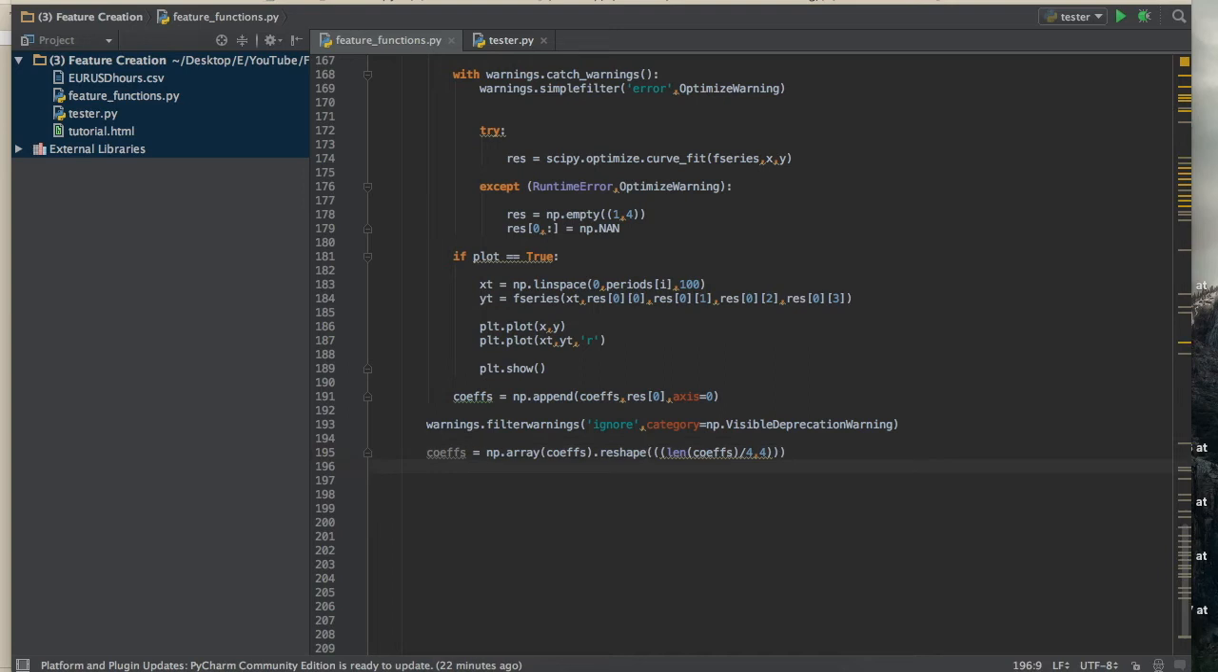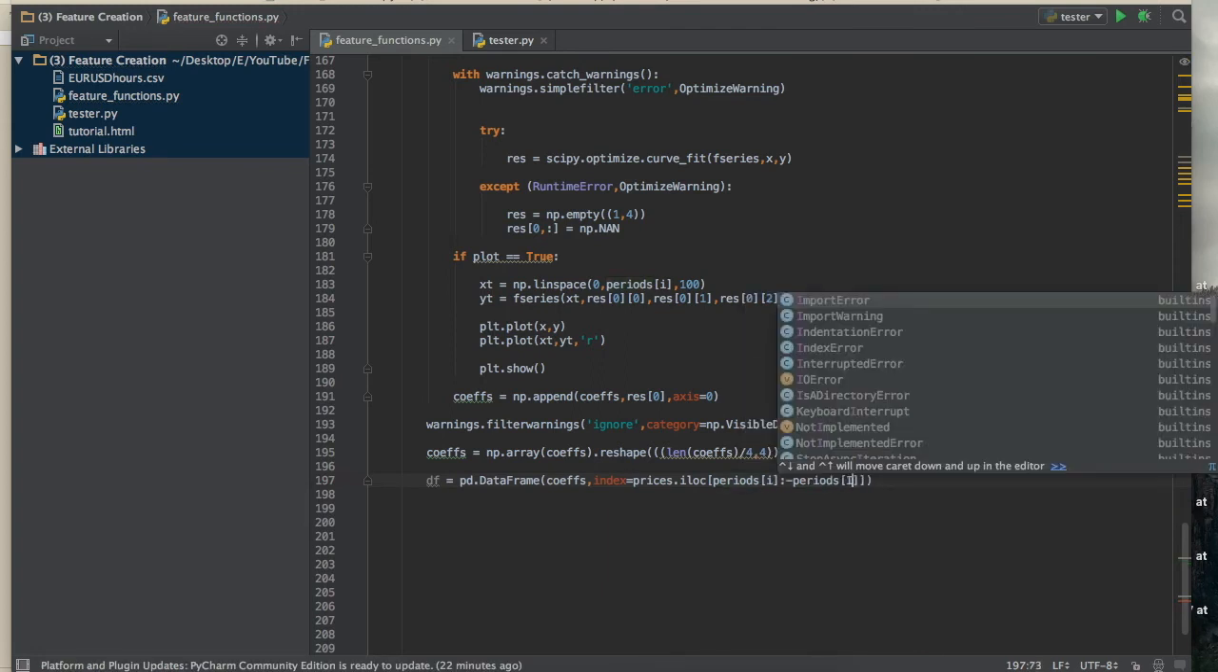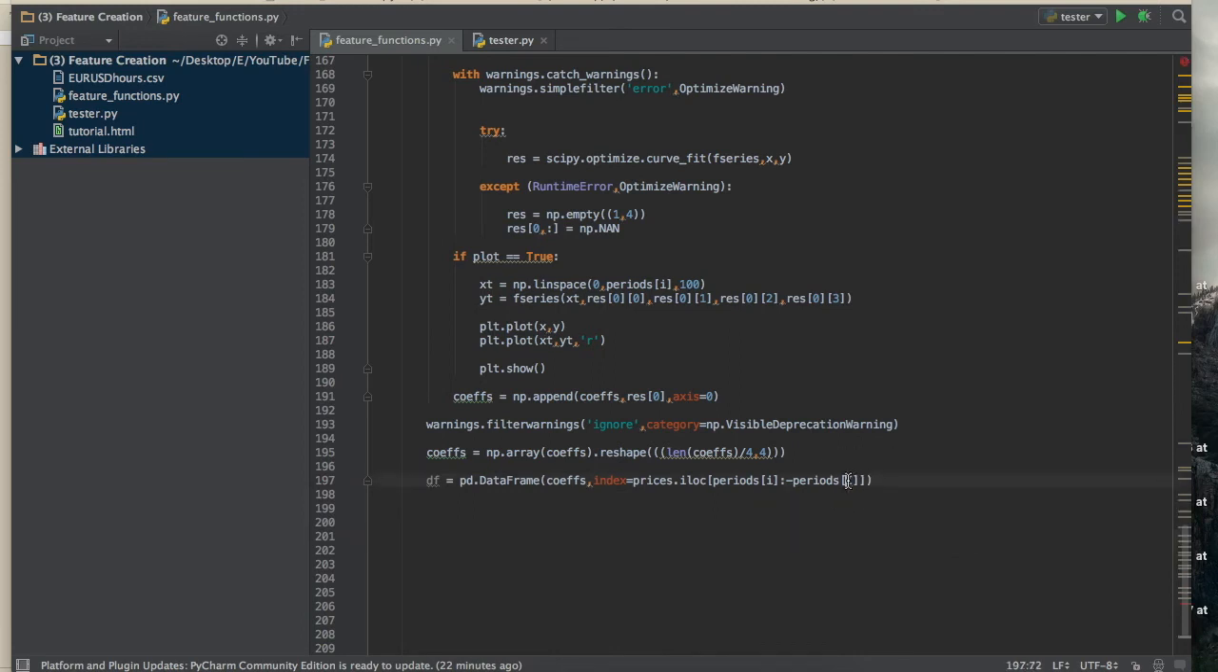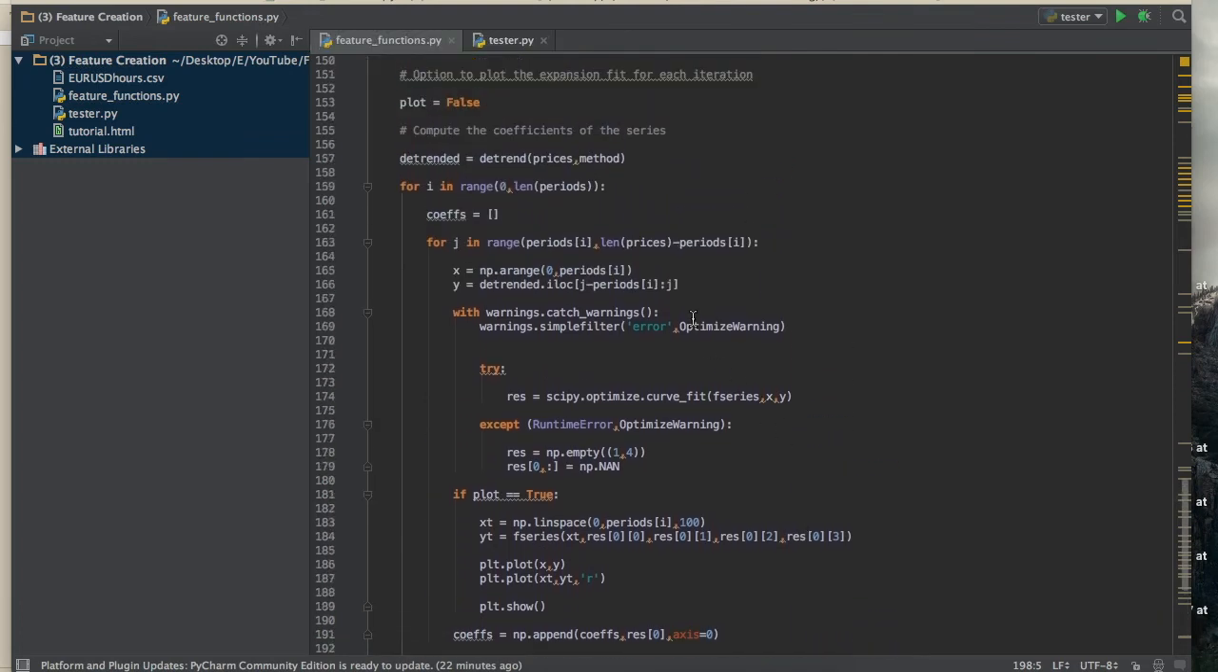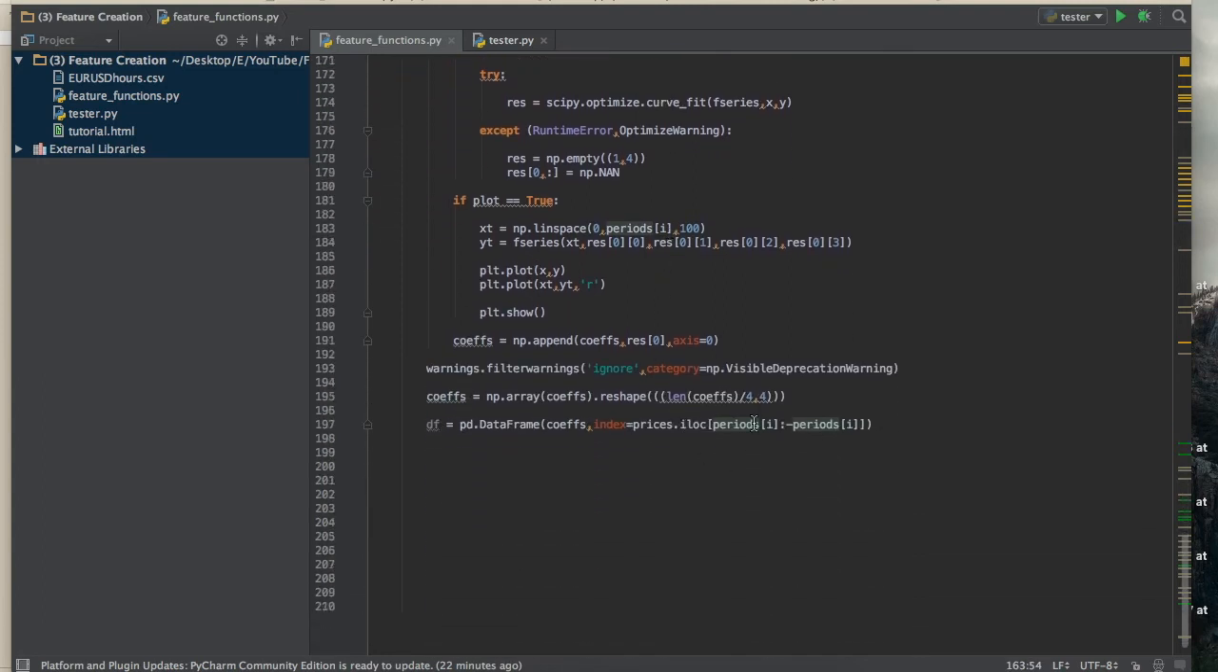So that'll give us that, and then we'll store it in a data frame with an index. So we want the index to be from prices, and we're going to go from periods i through minus periods i. And again, not capital I, little i. So this should ring a bell again because this is very similar to what we did up here, where we want this to be similar. It's very similar, these two things. So that should make sense if you think about it a little bit.